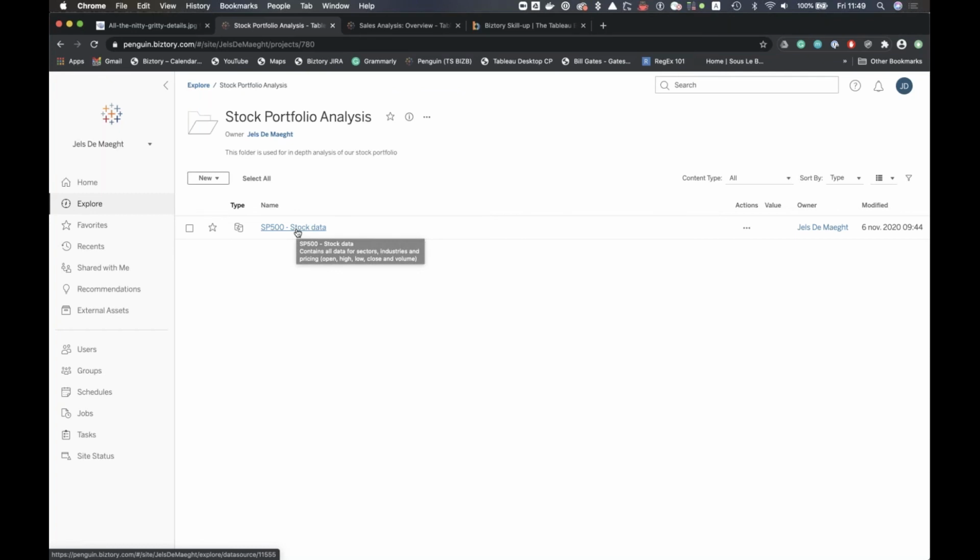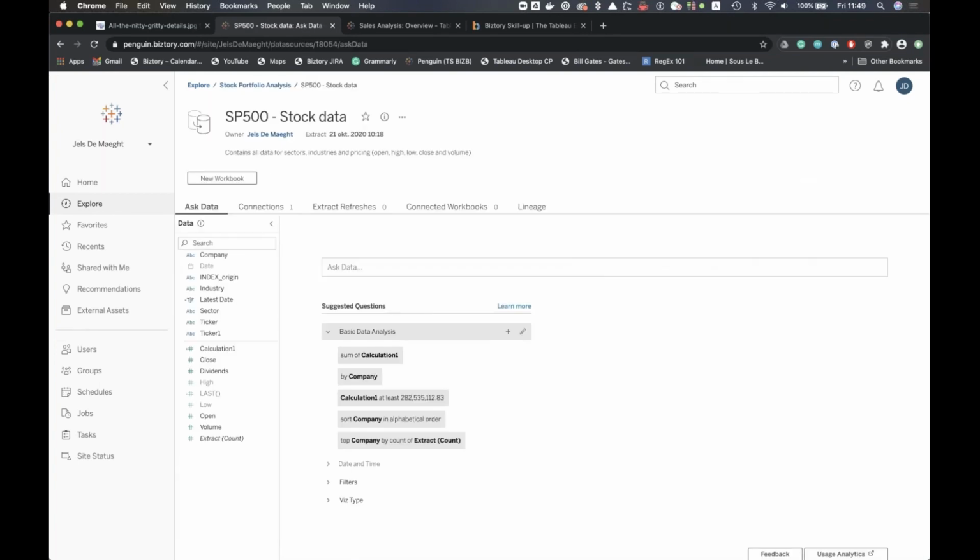So here I have made the name, S&P 500 stock data, and I've made a description. This contains all the data for sectors, industries, and pricing. If I'm not interested in that data source and maybe want another one, then I don't have to click. I can already see that the information I'm looking for is not in here. So if I click, I'm taken back to that data source specific interface.